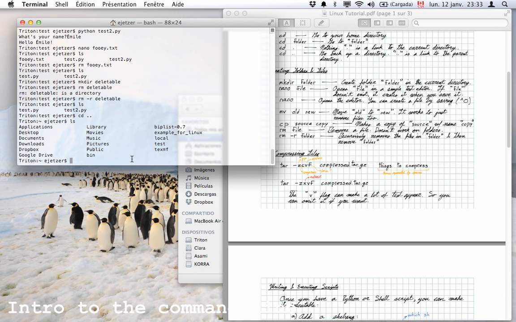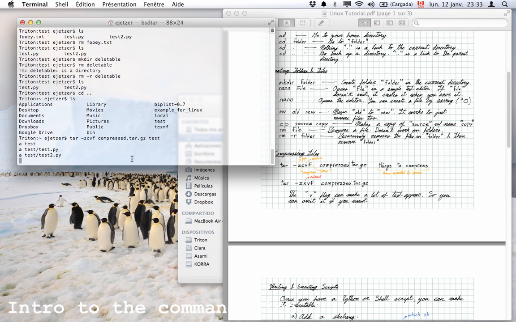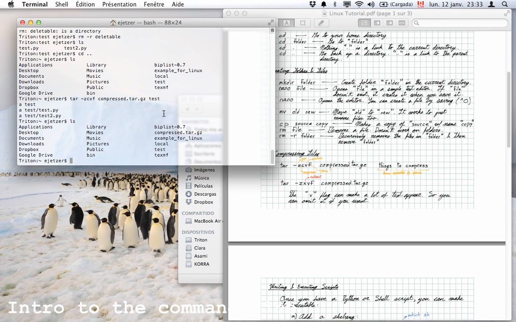So what I'm going to do is use the tar command with the arguments z for zip, c for compress, v for verbose and f for force, and compress.tar.gzip. This is the name of the compressed file, and what we want to compress is test. There we go. Everything has been compressed. If we look at what we have now, we have right here a file compressed.tar.gzip. Okay?